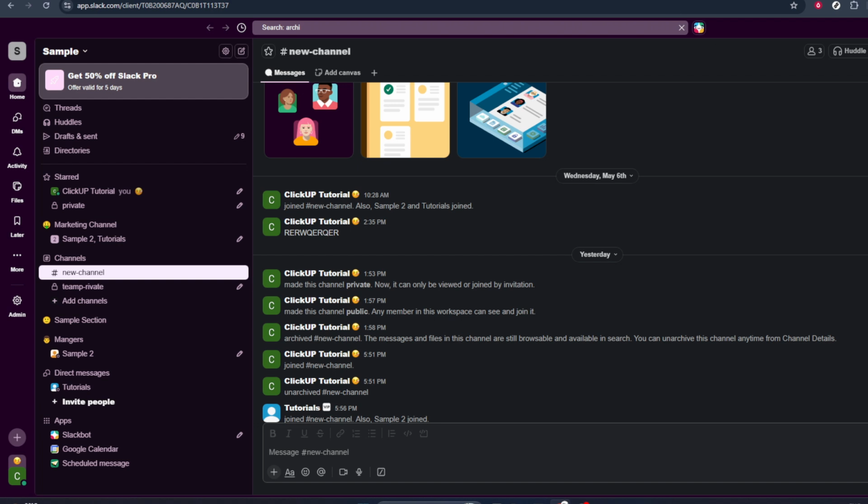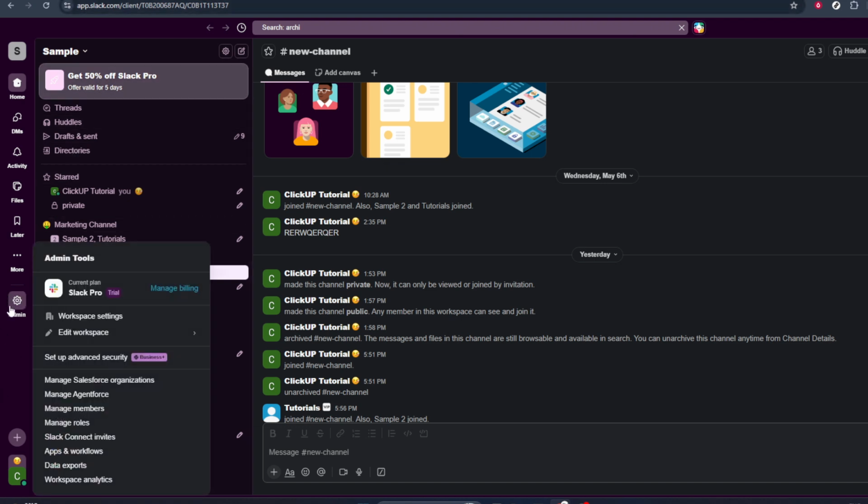From your main Slack window, look towards the top left area where your workspace name appears. Here, you'll find an option related to workspace administration. Click on the admin option. This opens up the area where you manage settings, apps, and other workspace tools.